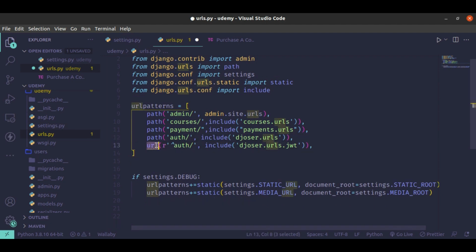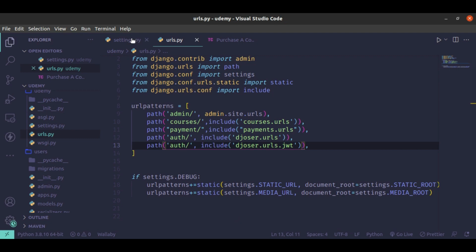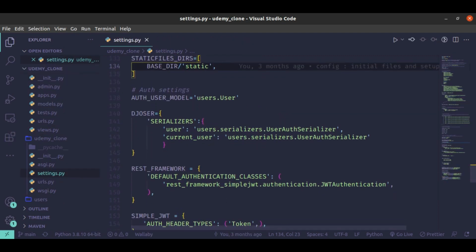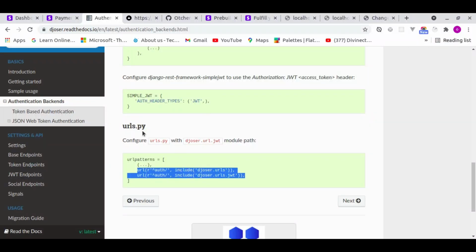So we can take away this path, change it to a path, take out this regular expression, and take out this caret sign. Okay, so we are using these two over here. Then we save it. You see how simple it is to use JWT. Very, very simple. Okay, we are done with this then.